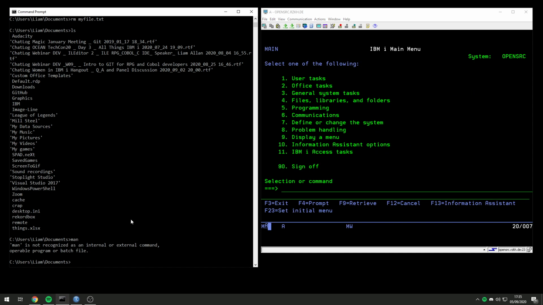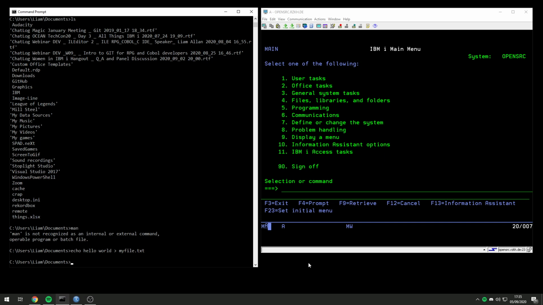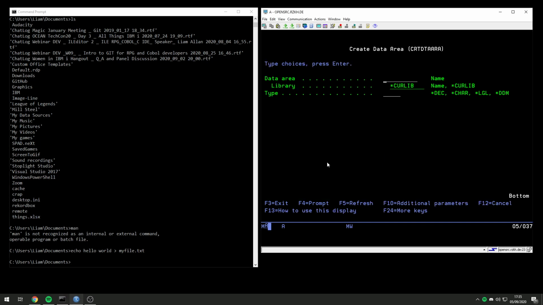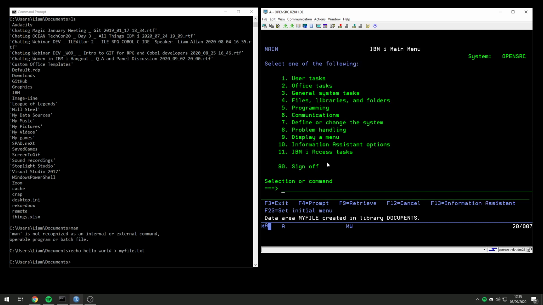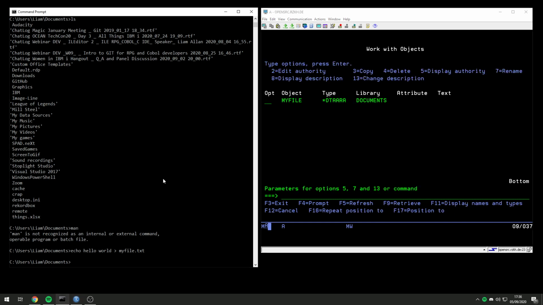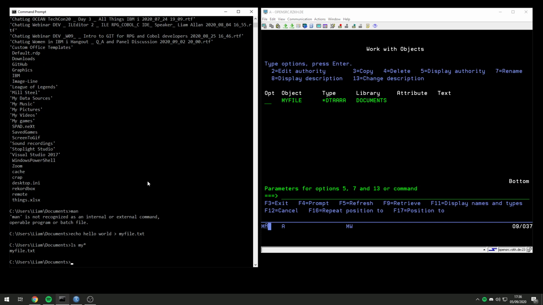So I'm going to go ahead and just make that my file again, and I'm going to do the same on IBM i. Create data area, and I'll just say my file, documents, type character, and I'll set the initial value to hello world. Okay. Data area my file created in library documents. So let's just do a work obj documents star all and have a look at that. There it is. And again, ls my star. I have my file over here.